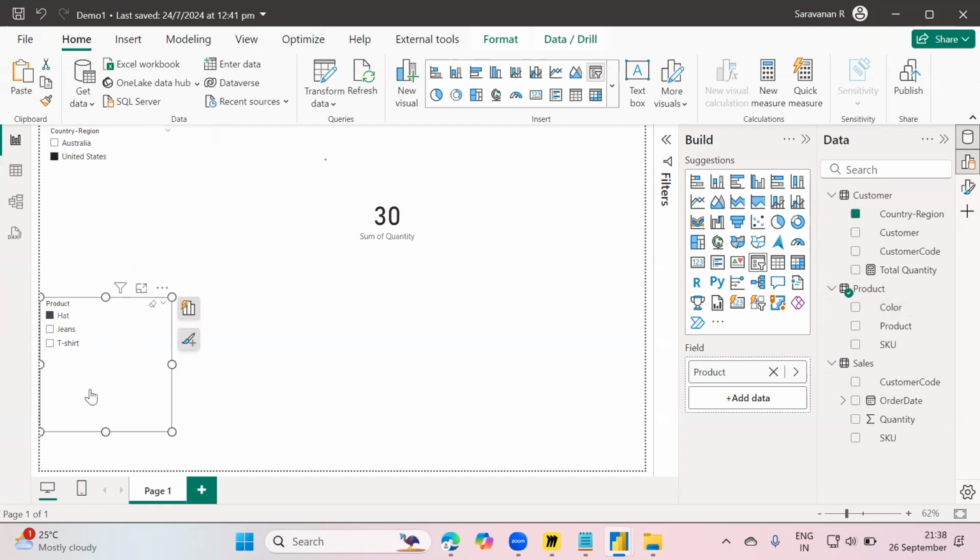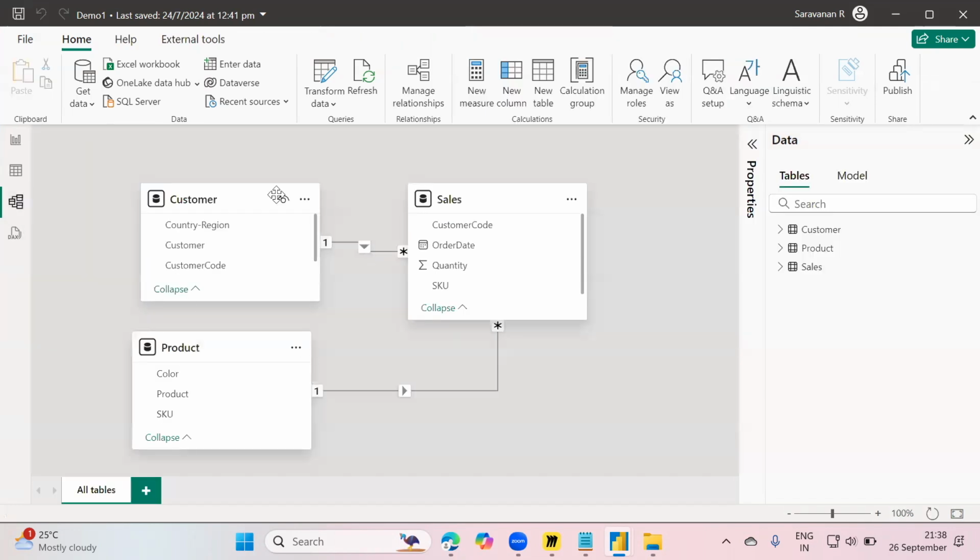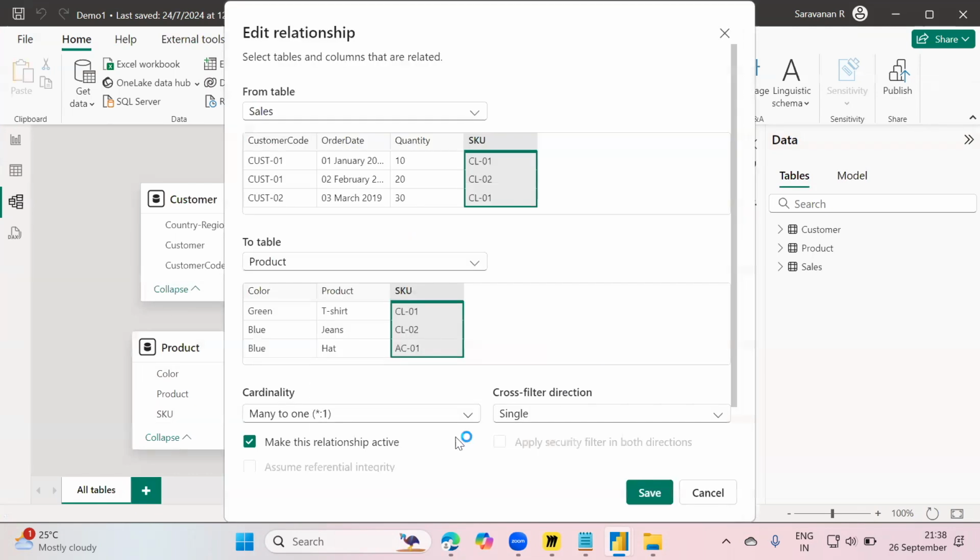But there are no changes happening here. Have you observed? When I click on United States, how much was it? It is not changing. To make it change, it has only one flow. So I want bidirectional. What I'm going to do is double click on this, or properties. Instead of single, I'll go for both. Then click on save.